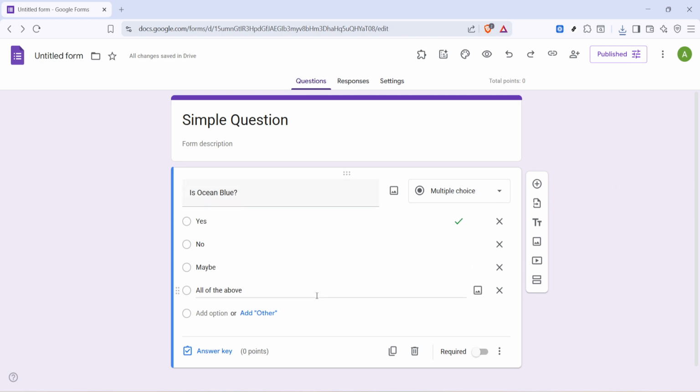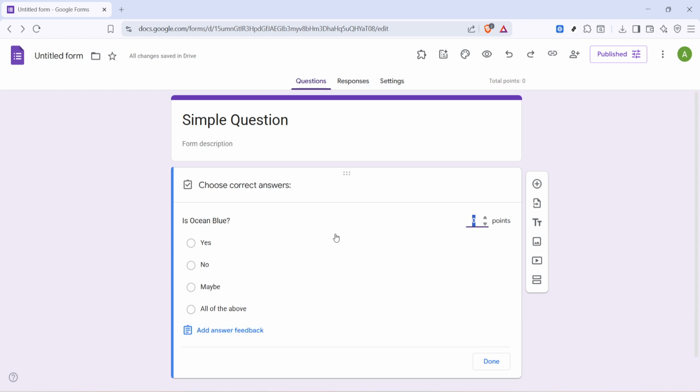Next, head back to building your questions by returning to the questions view. This takes you back to the main editor where each question appears as a card. Now that quiz mode is active, each question can have an answer key attached to it. Open the question you want to grade and click Answer Key. This switches the question into a special view where you define what counts as correct.